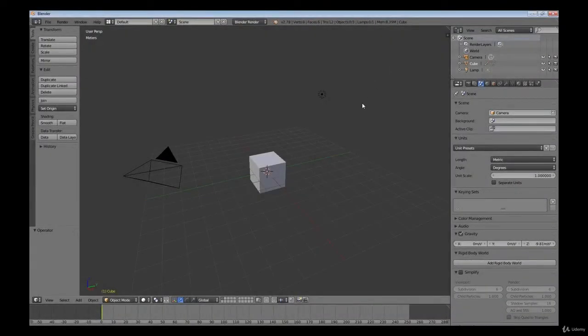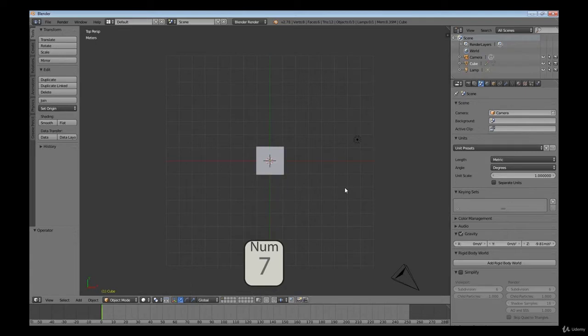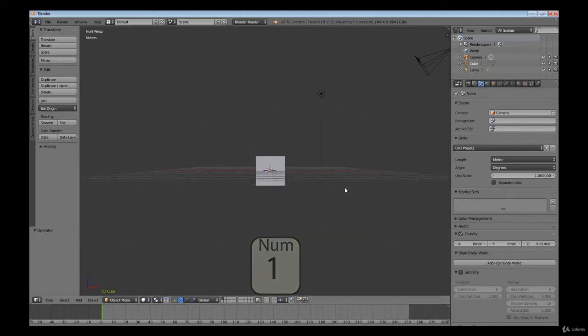Now we'll learn about the camera controls and views. You can change the camera views by pressing these numpad keys. 7 for a view from the top, 1 for a view from the front, and 3 for a view from the right.